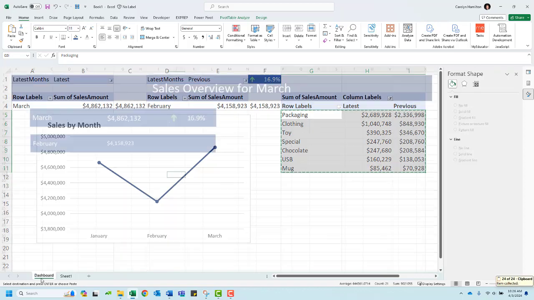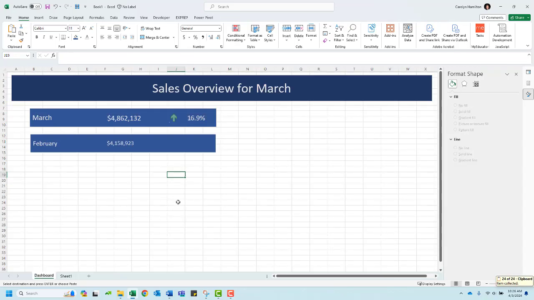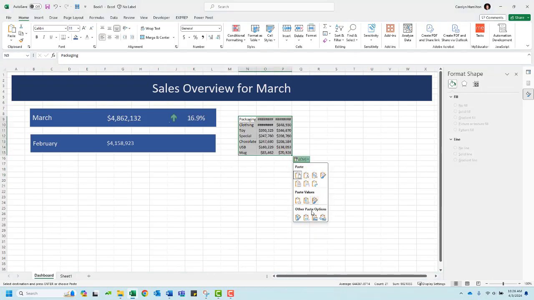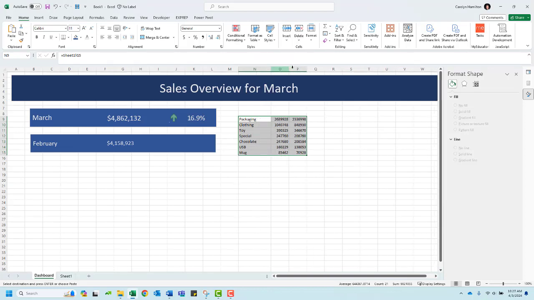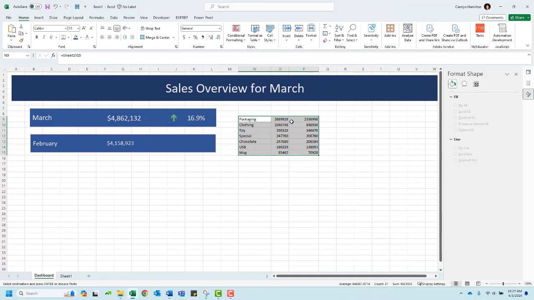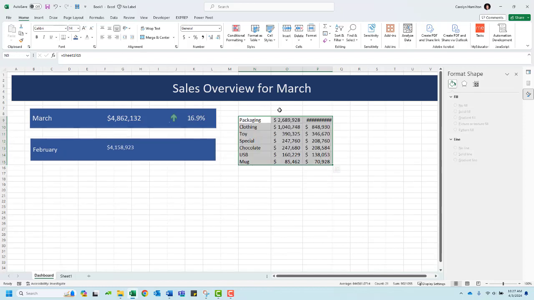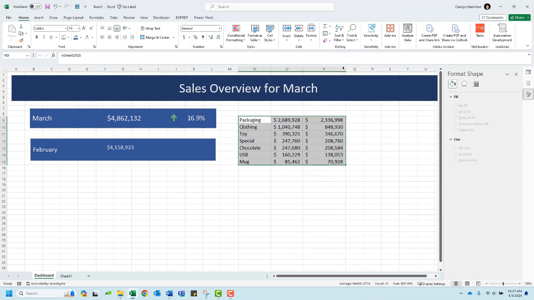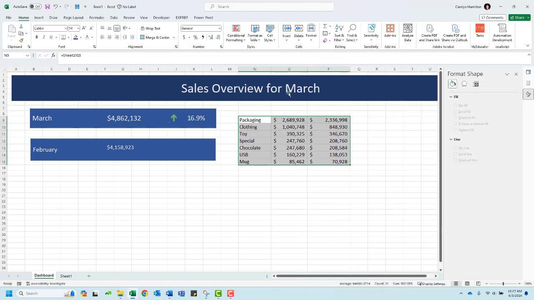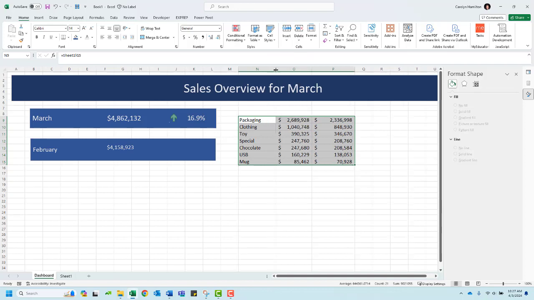So I'm just going to copy, come to the dashboard, and paste it, but paste as links. So I lost my formatting. Let me update that. Make it a little bit easier to read. Okay, and make the columns wide enough so that it should always work.